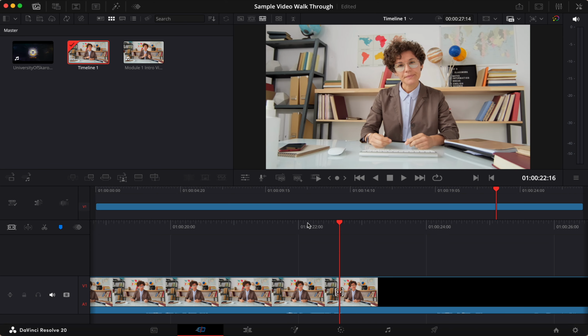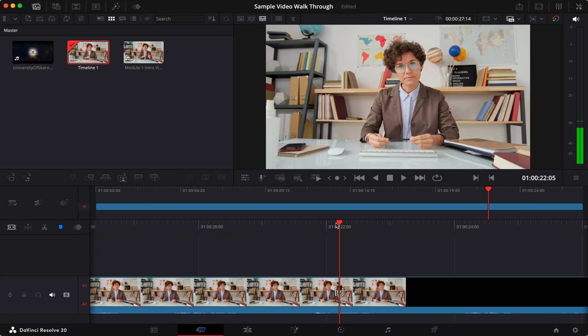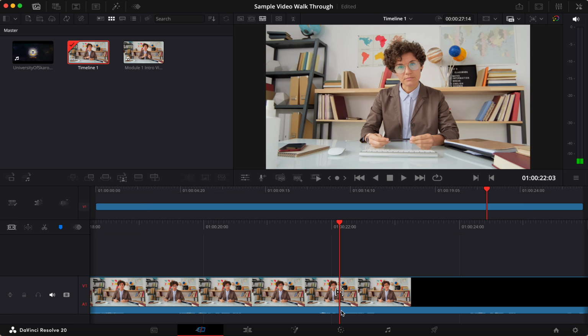So I'm just going to scrub a little bit back. And let's say this right here, this is the point where my unwanted footage starts and I want to get rid of all of this at the end. So one way I can do that is by inserting a cut or a blade. And if you are working on a Windows system, you're going to use Control B. If you're working on a Mac system, you're going to use Command B. So I'm going to go ahead and hit Command B on my keyboard.